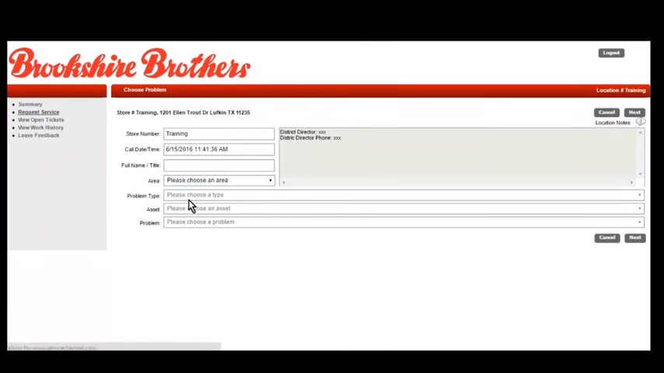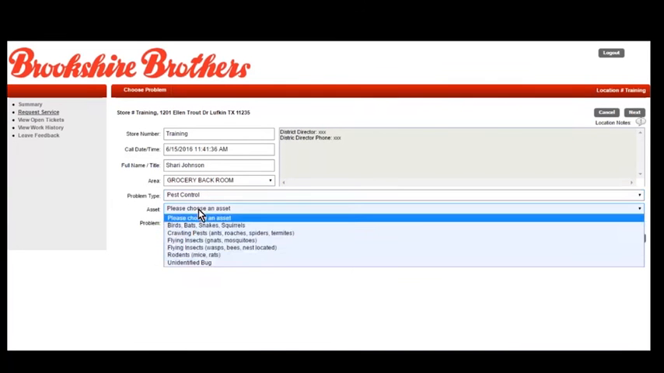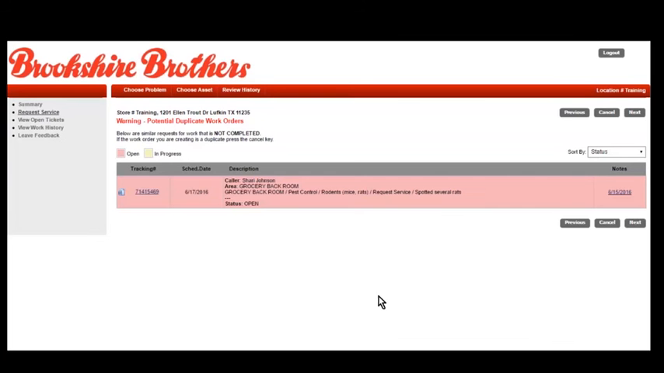What if I came in later during the day and I didn't realize that somebody already entered that work order? So I come in and I enter my name and I click it's the back room and it has to do with pest control. And then it has to do with my rodents and requesting service. And I click Next. The system will warn you if there's already a work order in here that's open or in progress. When this pops up, please take a moment to look at that. If there's already a work order in here, you don't want to click on Next. If you click on Next, you'll be entering a potential duplicate work order. So only click on Next if it's a completely different issue.